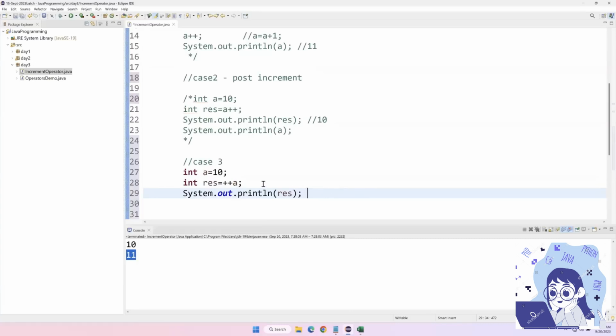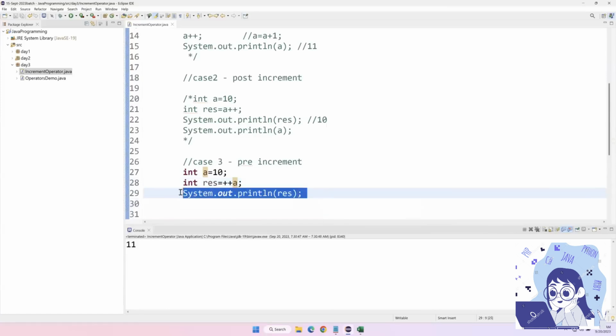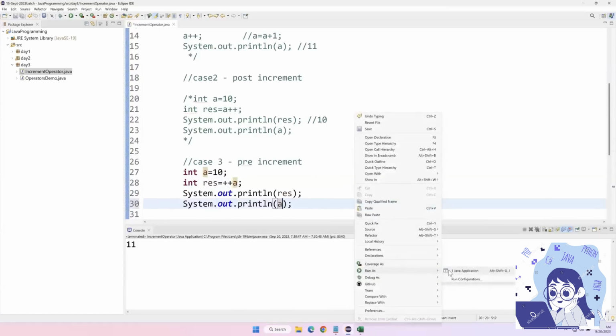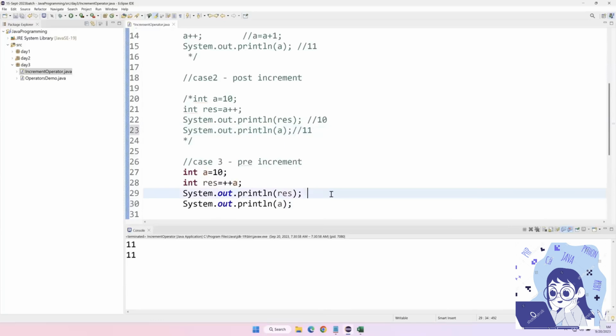Instead of a++, I have written ++a. So ++a is called the pre-increment operator. When I use the plus operator after the variable, it is called post-increment; when I use the plus operator before the variable, we call it pre-increment. So this time, when you run this code, you will get the result 11. Even if you print the value of a directly, you can see the value is still 11. So for both we are getting 11. How is it getting 11 here? How is the expression executing?